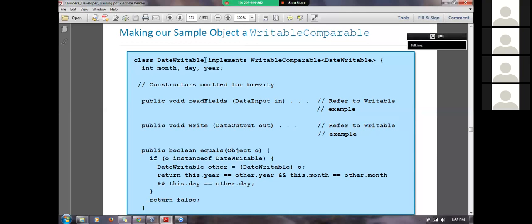So we are taking a write data. We're defining a class which implements writable comparable, defining the arguments as data writable, and then passing the arguments as month, day, and year.